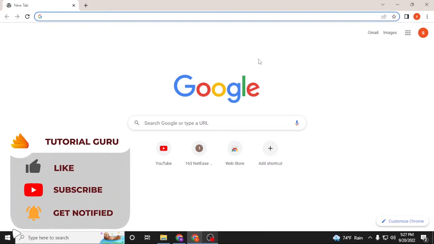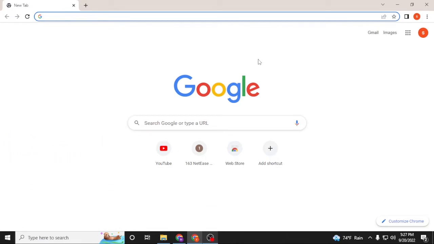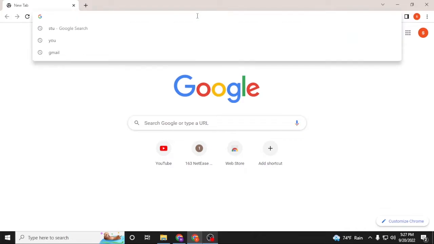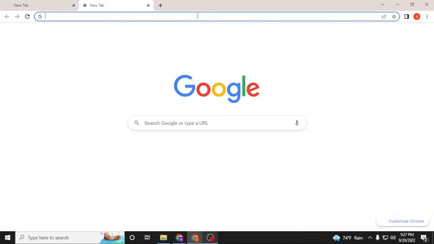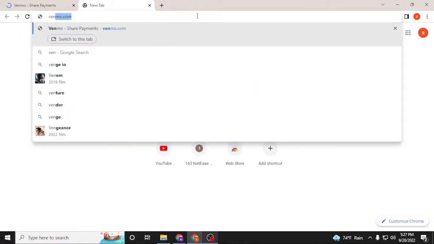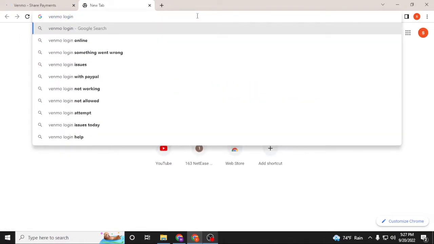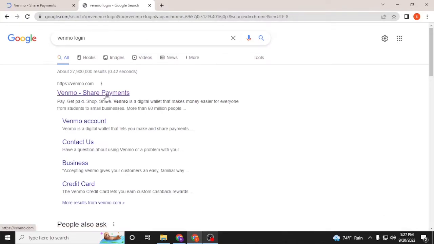Now to log into your Venmo account on your computer, first open up your preferred browser, as I have already opened Google Chrome, and in the search bar click over there and type in venmo.com like this and hit enter, or you can simply search for Venmo login like this on Google itself and hit enter, and you can see the venmo.com share payments on the first result of Google.